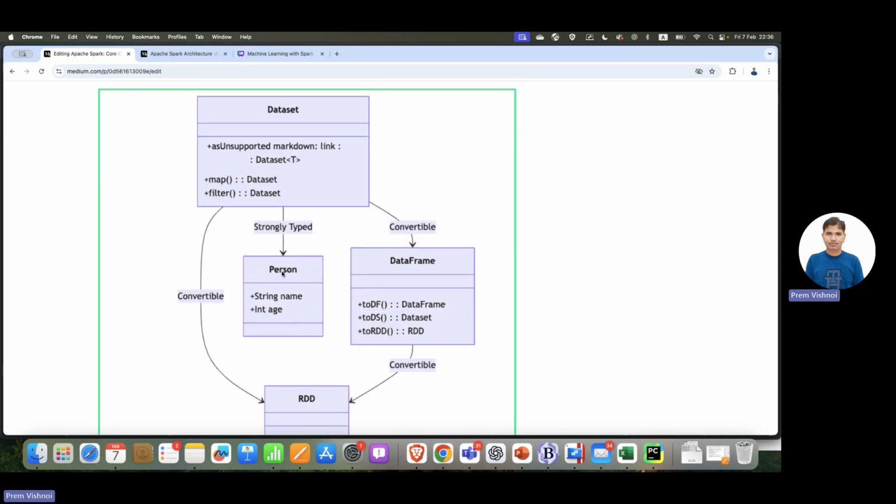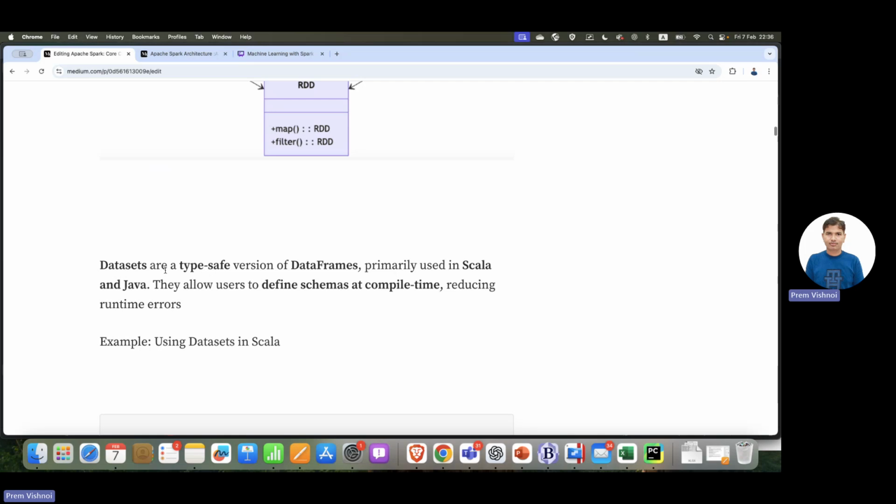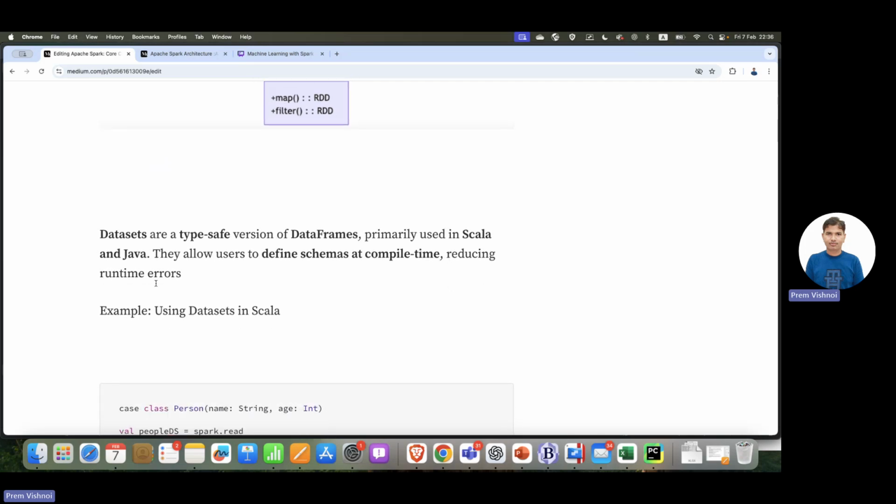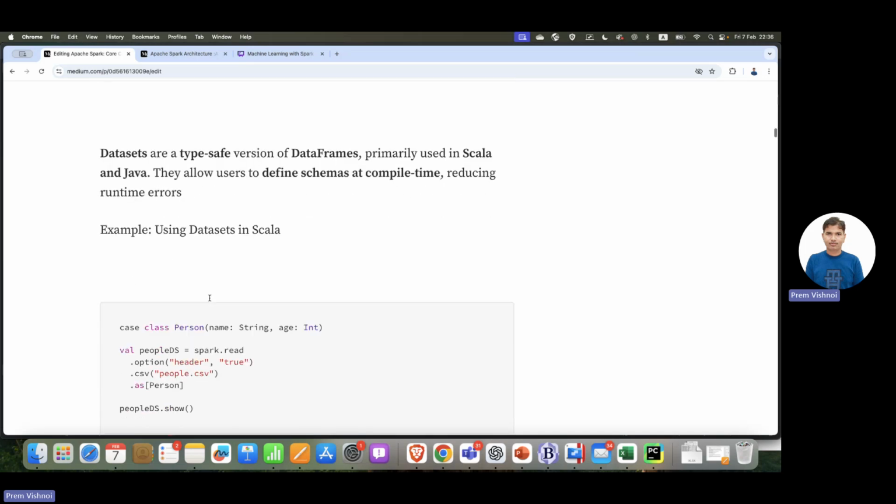So Datasets are strongly typed, and DataFrames. So toDF for a DataFrame, toDS for a Dataset, toRDD for an RDD. So this is why the methods. Datasets are type safe. So a Dataset is the type-safe version of DataFrames. Primary use is for Scala and Java. They allow the user to define a schema at compile time, reducing runtime errors. That's very important. Compile time, so it will reduce the errors.